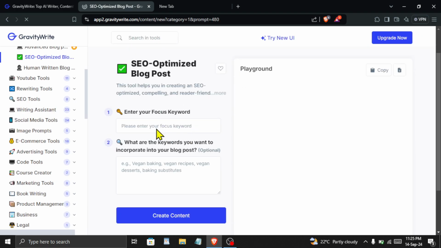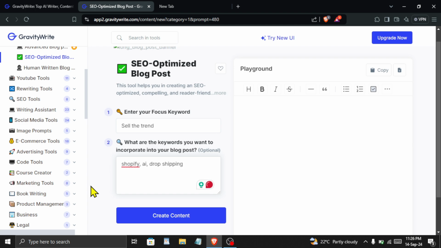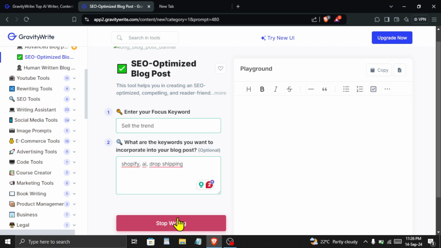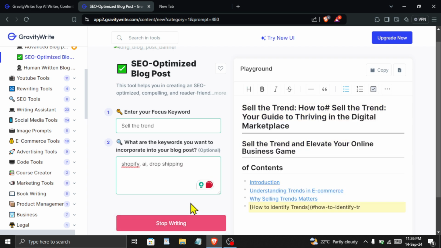Here we can enter our focus keyword. I will enter Sell the Trend, which is an AI-supported dropshipping tool. Here we have what are the keywords you want to incorporate into your blog post. I will enter Shopify, AI, dropshipping, and you can enter other keywords that you want to be included. Click on Create Content. You can see that our article is being generated on the right-hand side.